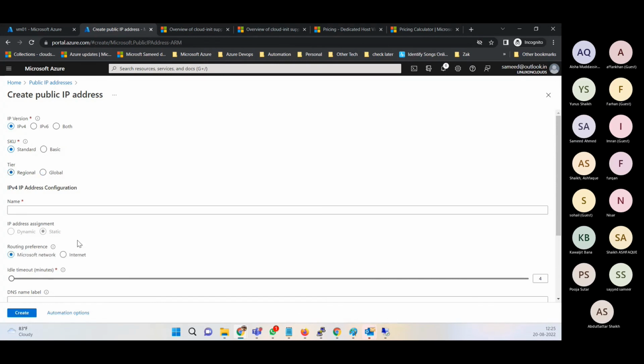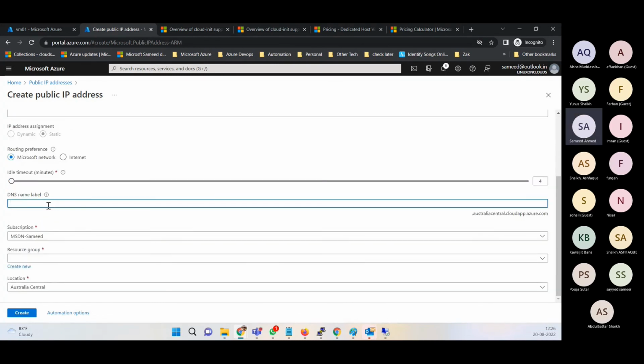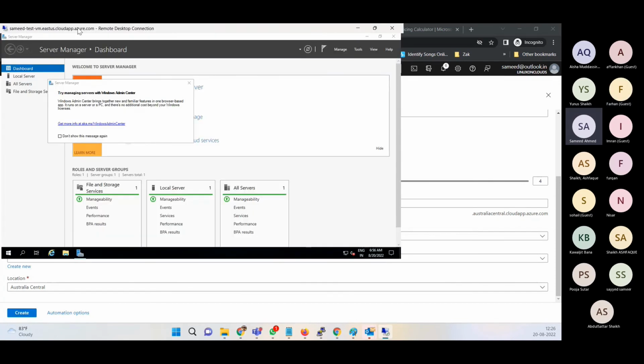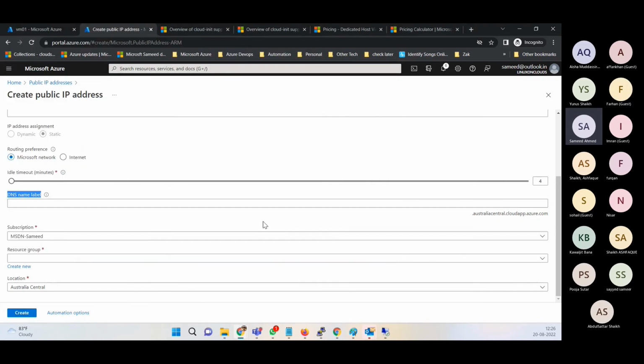Right. Now we are aware about DNS label. We just now saw that on a virtual machine, we use a DNS label. This is what you can map. And if you want to go for a custom DNS label, you can do it later on after deployment. You can map it with your custom DNS, right?